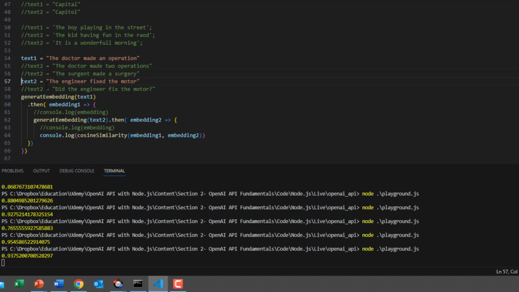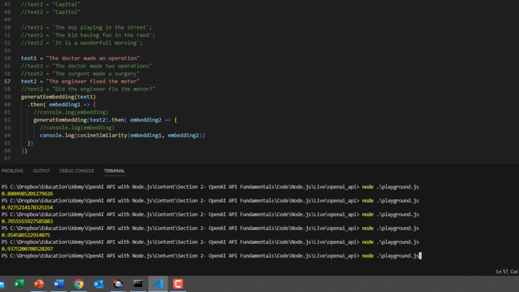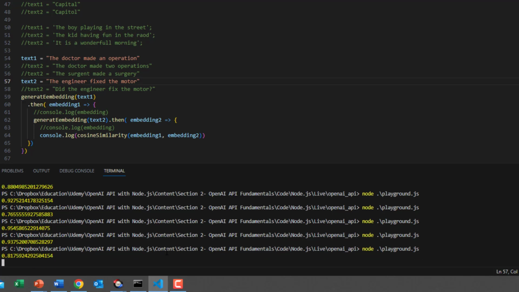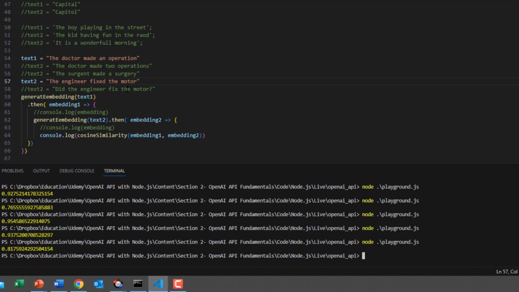Okay, now let's have text 2: "The engineer fixed the motor." I will save. Let's try now. Okay, 0.81. So they are both statements and so on. They have some similarity, but it's just 0.81, while for the previous two it was 0.93 and 0.94.